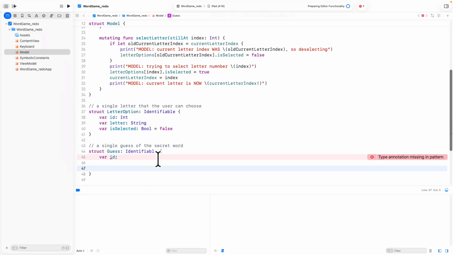Identifiable, you may or may not recall, is a protocol, and a protocol, you may or may not recall, is what? I'll sip caffeine while you ponder the philosophical implications of what a protocol is.